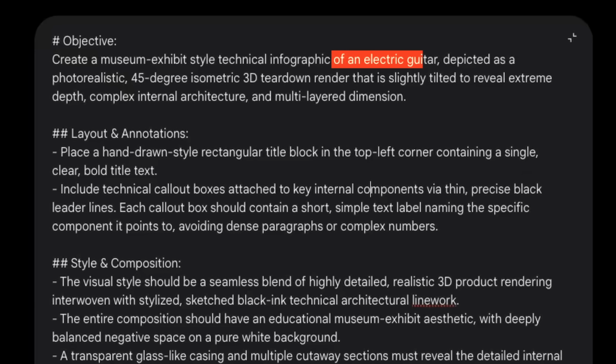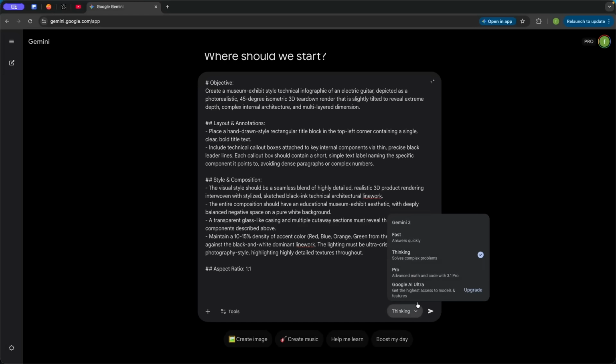I want an infographic of an electric guitar. Now, I know guitars. I've built guitars with my own hands. Why is this important? Well, you will see in a second. My instruction will be to get an infographic of an electric guitar. As before, using the thinking or the pro or the ultra works a little bit better.